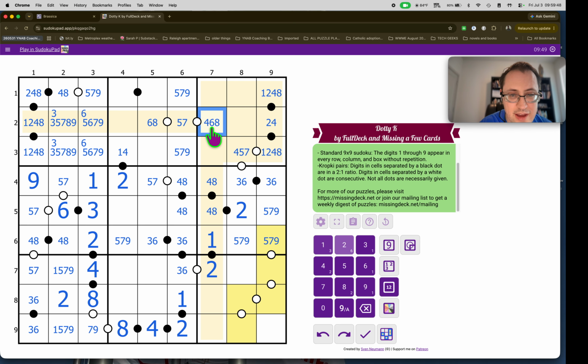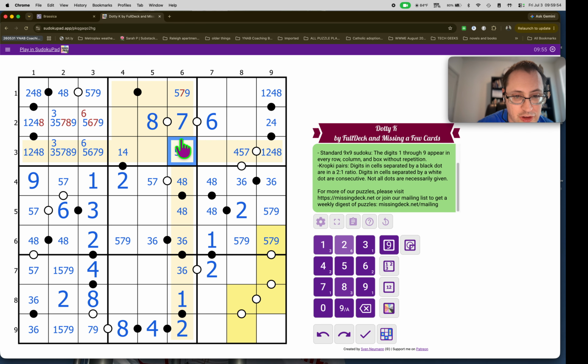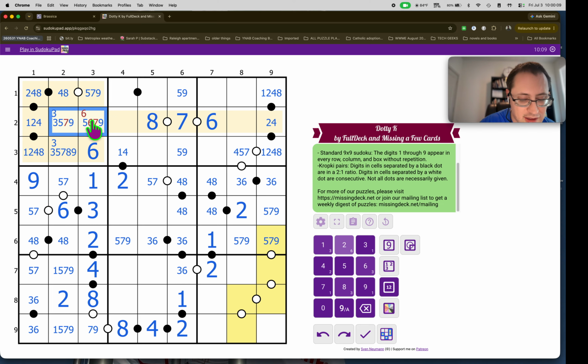Ah, 4, 8, column 7 points up. That's 6. So this is 8, which is now consecutive with 7. Put 6 here. Let's see, that's not 8, these aren't 7, and this is not 6.